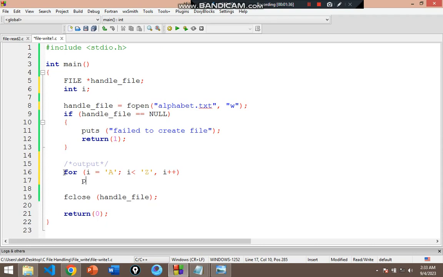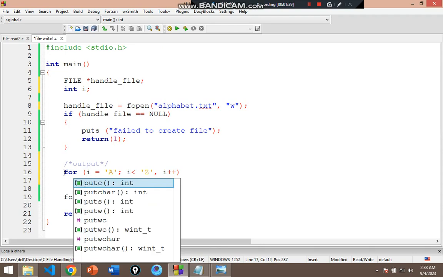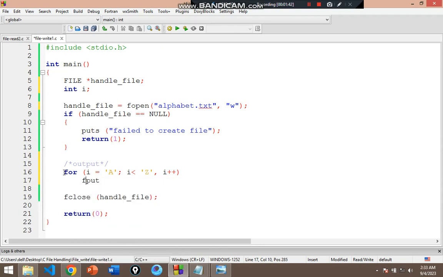After that, we use the fputc function, since we are writing each individual character to a file. You should know that there's a difference between the putc function and fputc. putc writes a single character to the standard output, which is the console, while the fputc function writes a single character into a file. That's the major difference.